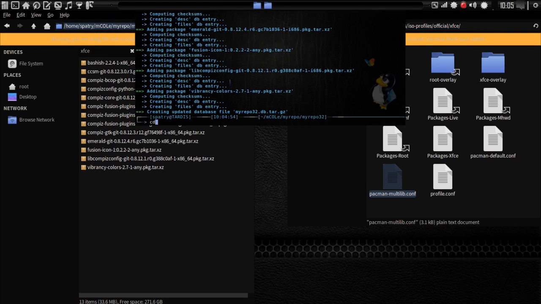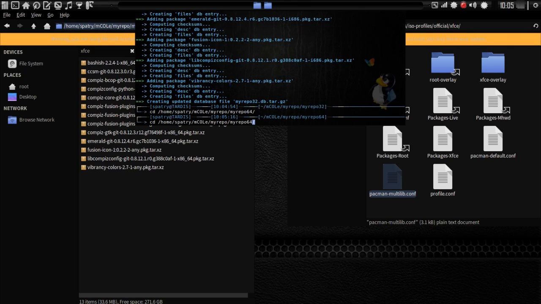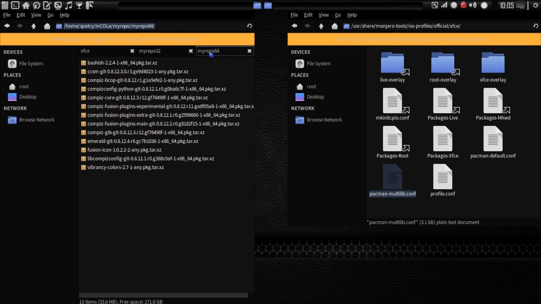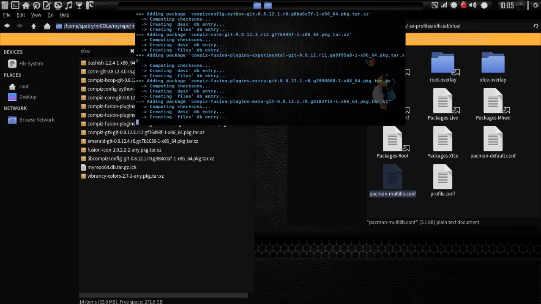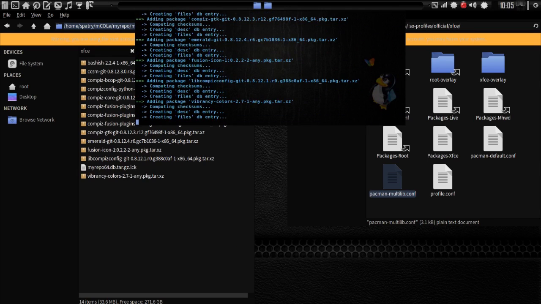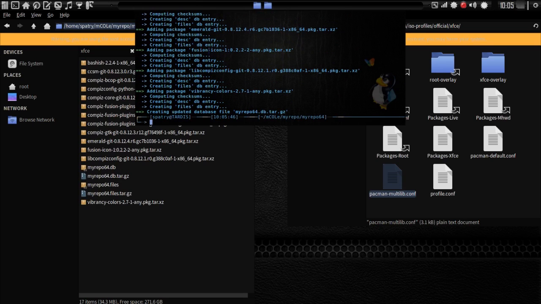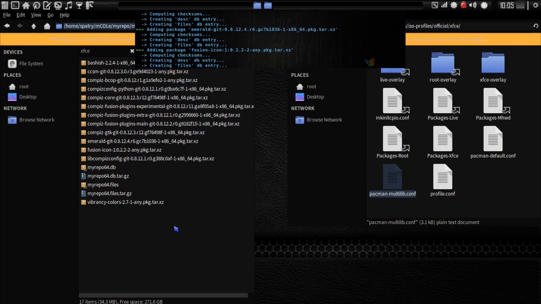And now we're going to change directory to the other one. All right, and then I'm going to change this line here to 64. Very simple, very easy. Now we have this database.